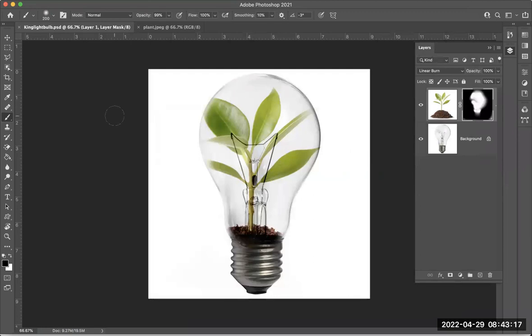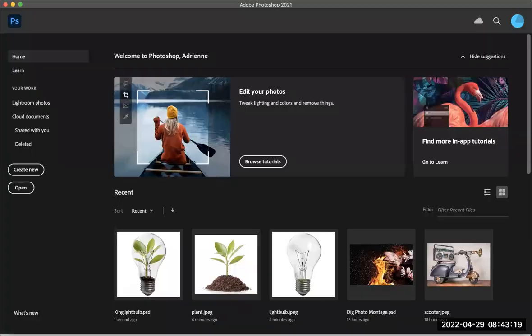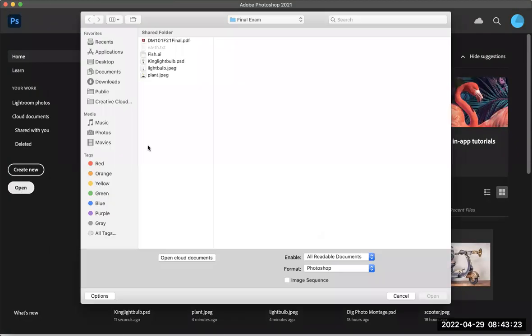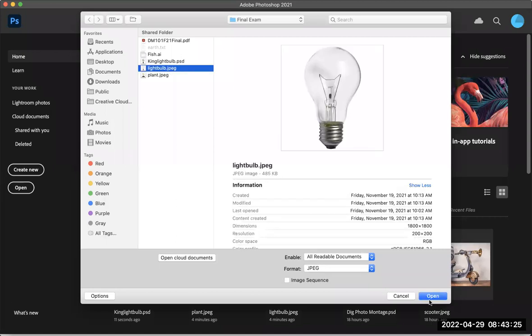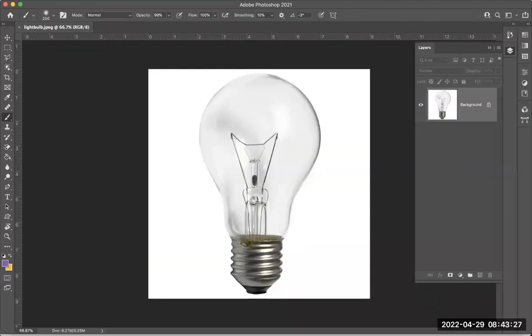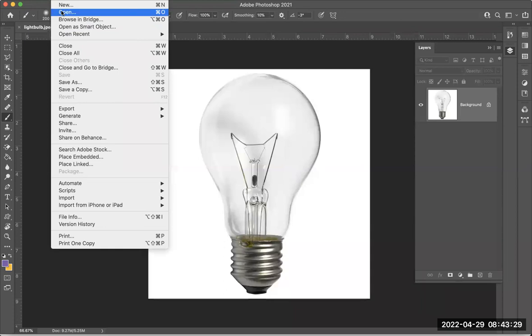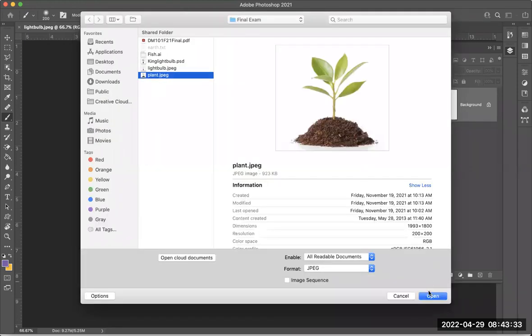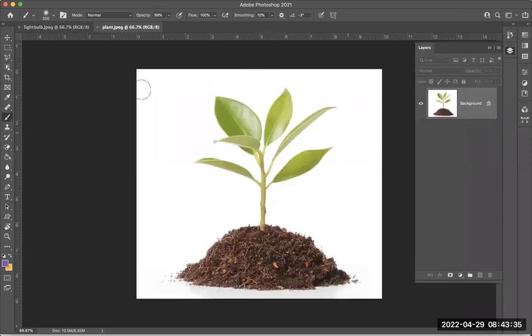All right, so I will do that one more time. I'm going to close both documents. I'm going to go to File, Open. I'm going to open up the light bulb. I'm going to open up the plant. And then I'm going to use my move tool and I'm going to move the plant into the light bulb because the light bulb is my base image.